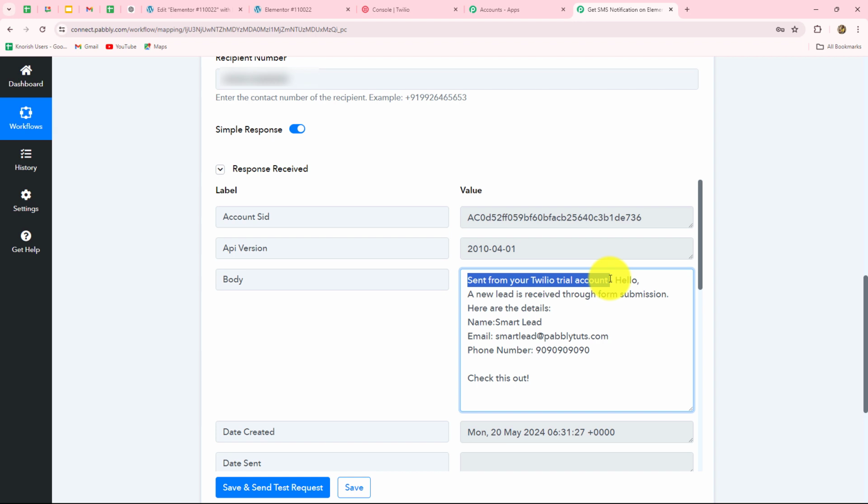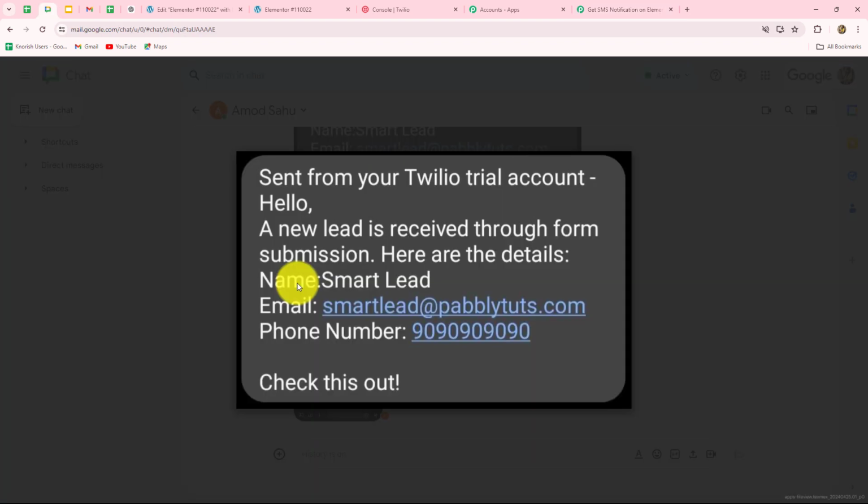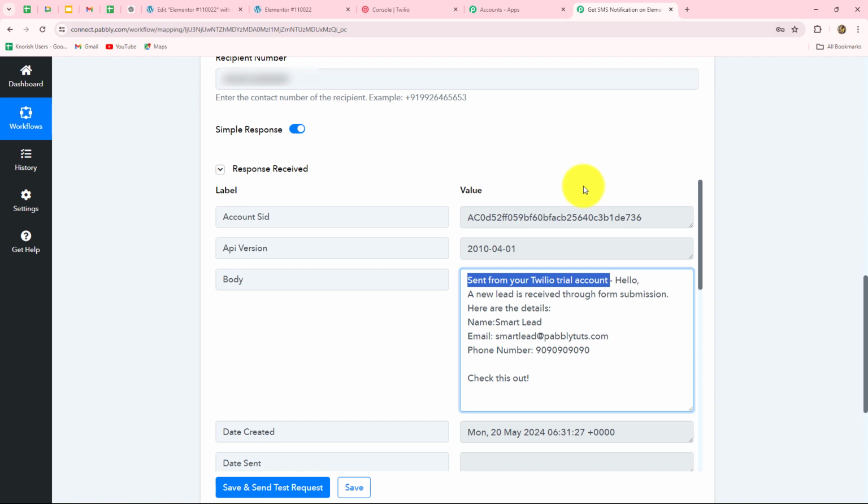Now let me show you the message which I have received on my phone. So this is the message which I have received. Hello, a new lead is received through form submission. Here are the details: name, email and the phone number. Check this out. So this means that our connection is absolutely successful.